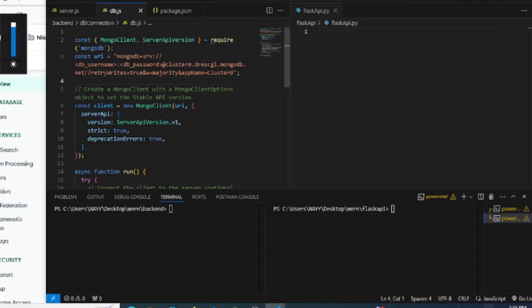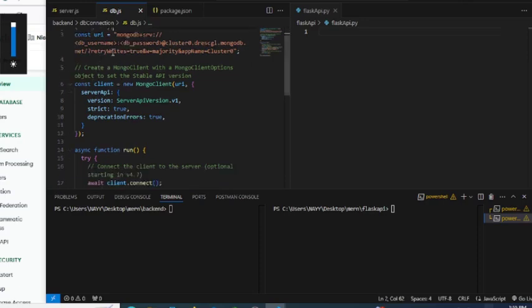Good. Now that we have all this code here, you just have to create a URL which is custom. This URL is custom for every MongoDB user. We create a Mongo client with the client's options, like the server API.